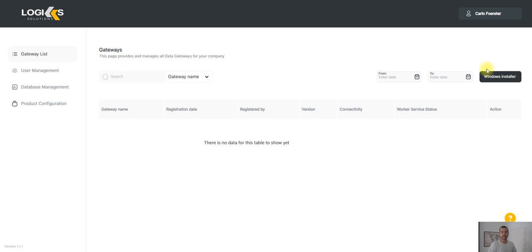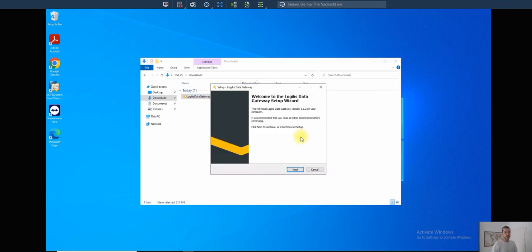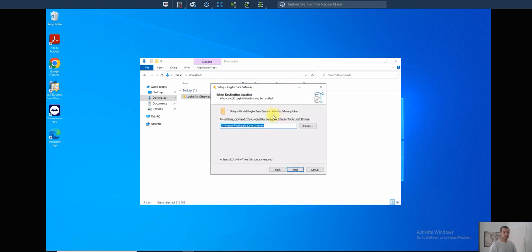To download the file for the gateway, please click on Windows Installer. Then a download of the gateway exe will start automatically. If you have finished the download of the file, simply click on it to start the installation process. Now just follow the installation process to install a working gateway. First of all, set up the folder where you want to install it.